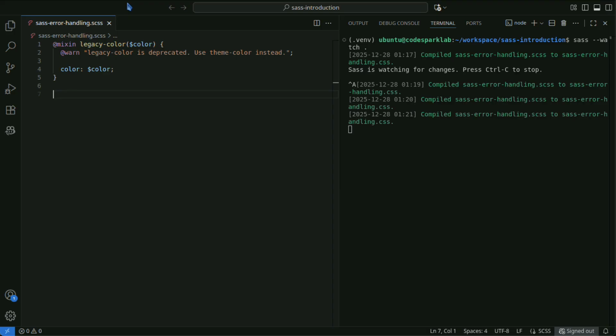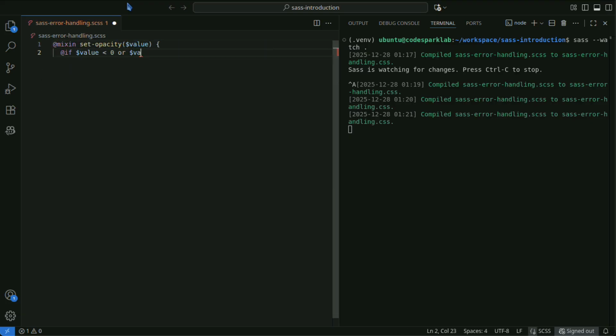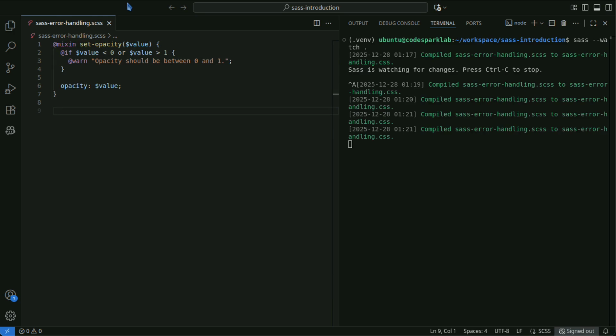It becomes more practical when combined with value range checking. You can notify about design errors without stopping development. The strength of @warn is that you can choose the level of strictness.